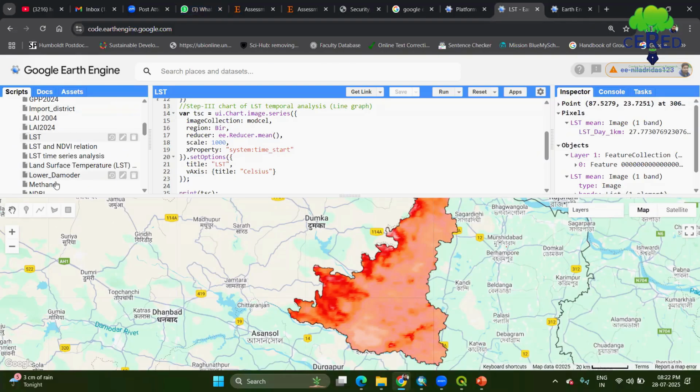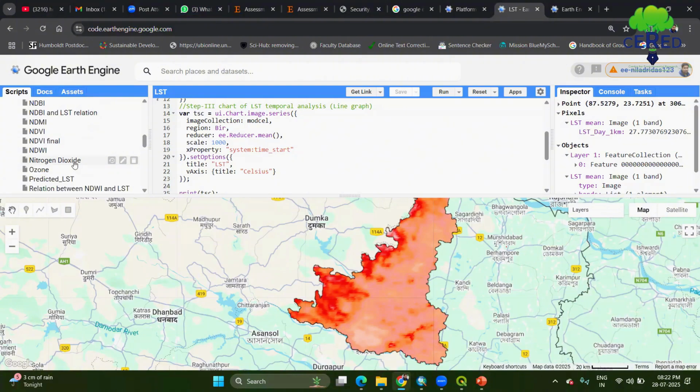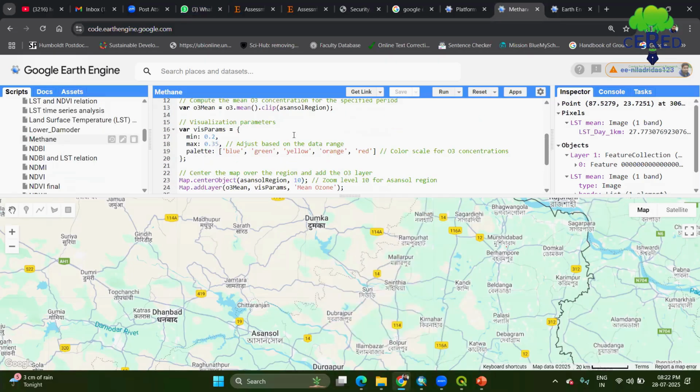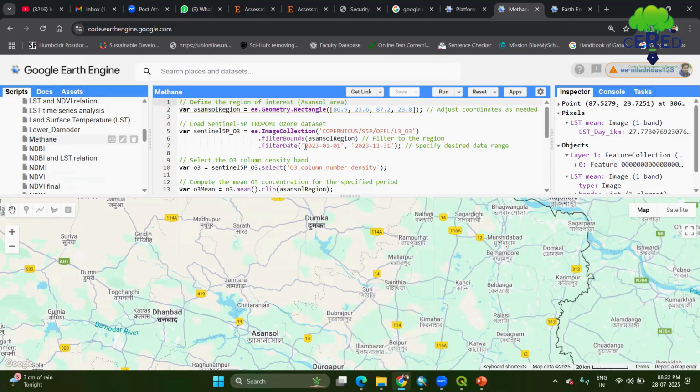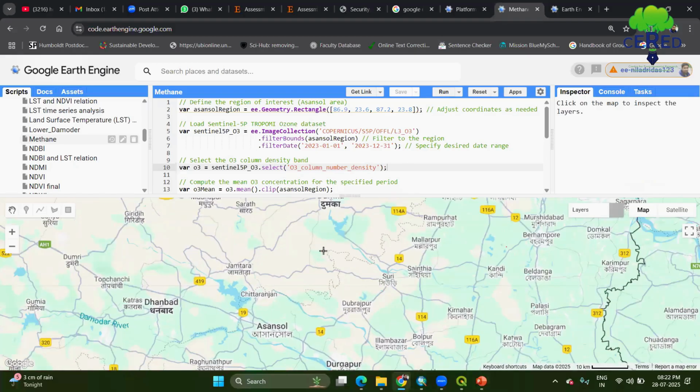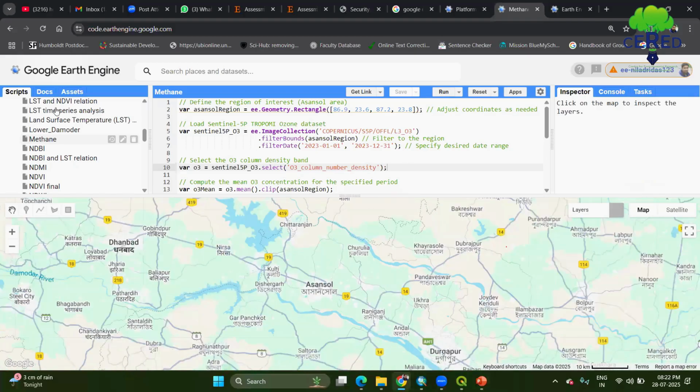Another impact assessment I can show you, if you want to make the map of methane, you just take the code of this methane map and click. We have taken 1st January 2023 to 31st December 2023 and click on run. It will prepare the methane map over here. I am preparing the methane map of Asansol. It is an industrial belt. So I am sharing the code with you. Give me 2 days to share this code.